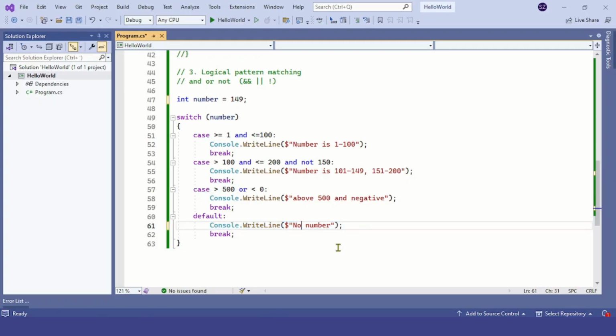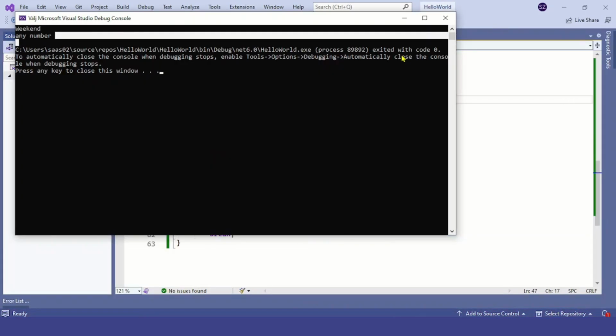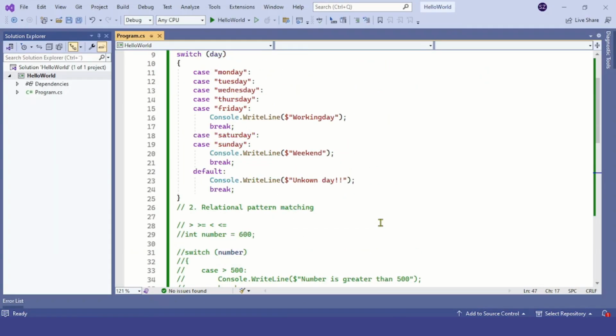You can change the output to any number. So if we change the value to 150, let's see what happens. And here it says any number, right? So that was logical pattern matching.